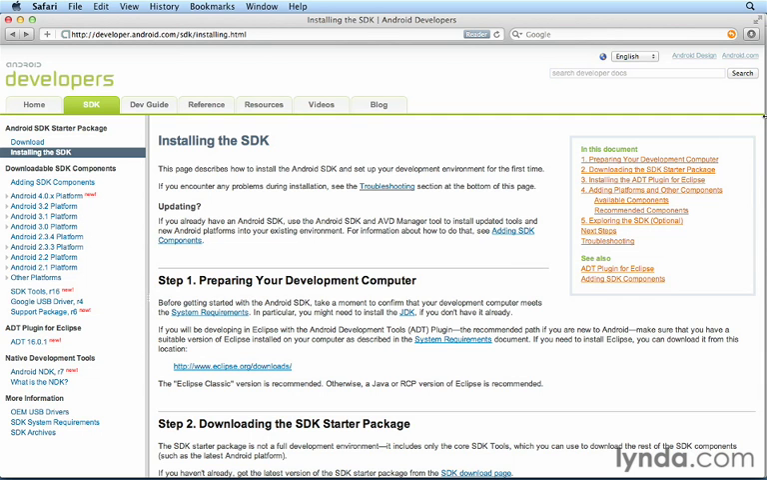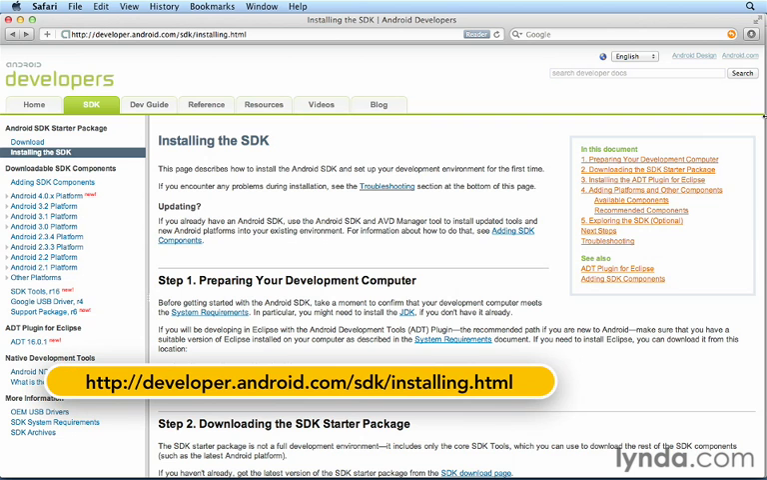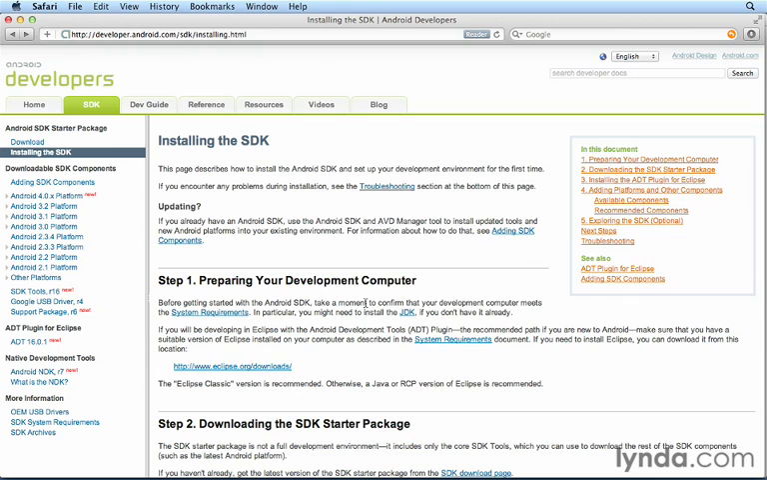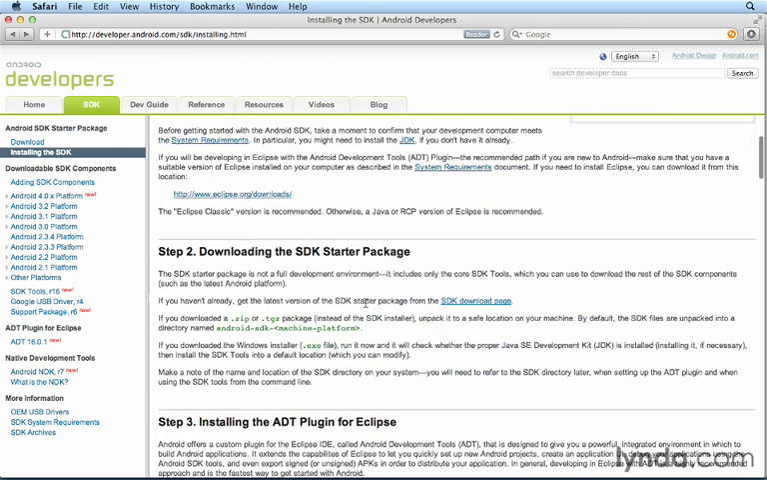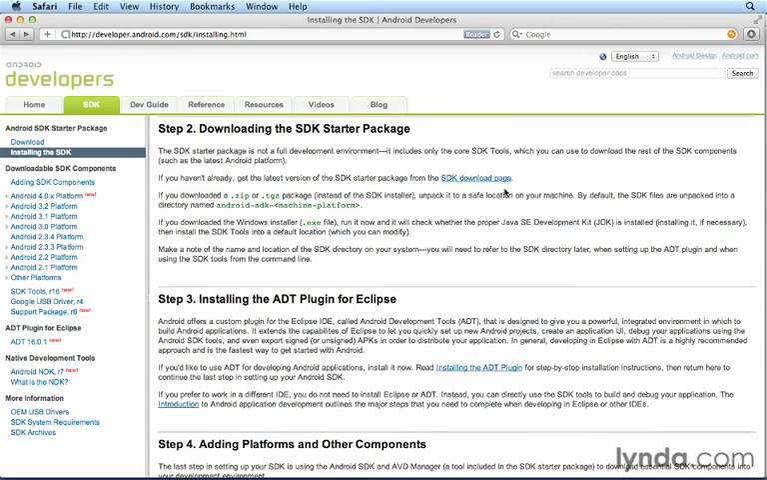Now we're going to port our application to Android. Go to developer.android.com/sdk/installing.html. Now step 1 here is to install Eclipse, and you've already done that. So go to step 2, and you can click the link to go to the SDK download page.